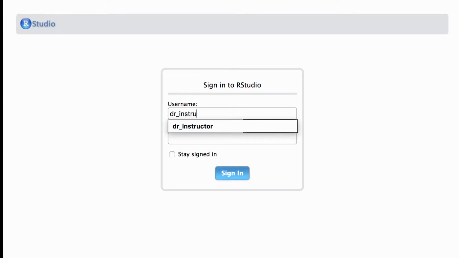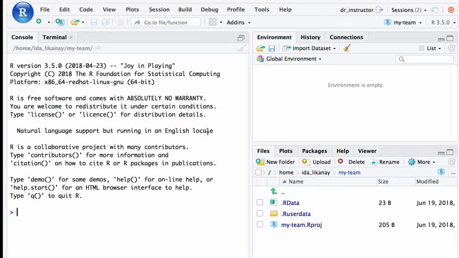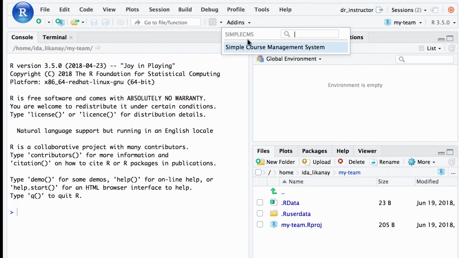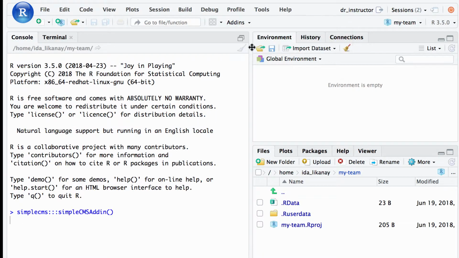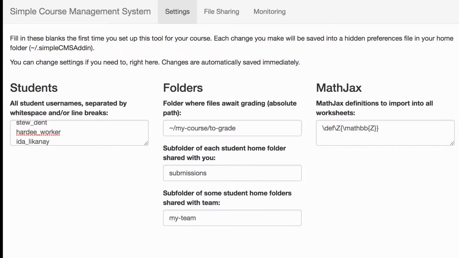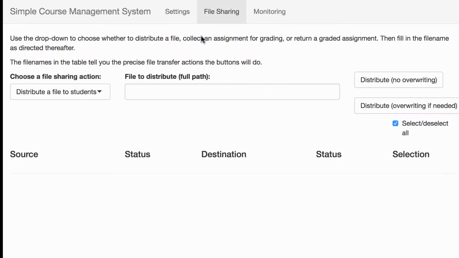You can always get to the add-in from the RStudio server account in which you originally installed it. Just click on the Add-ins menu here and choose the Simple Course Management System add-in. It opens the add-in in a new tab in your browser. The add-in is broken into three categories shown at the top. In this screencast, we're working with the file sharing tools.